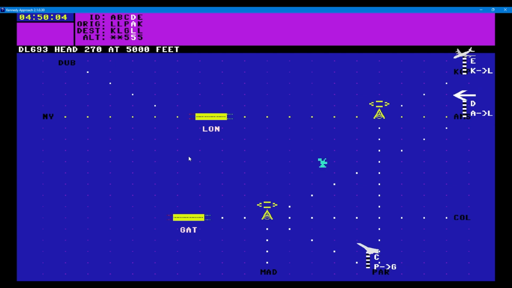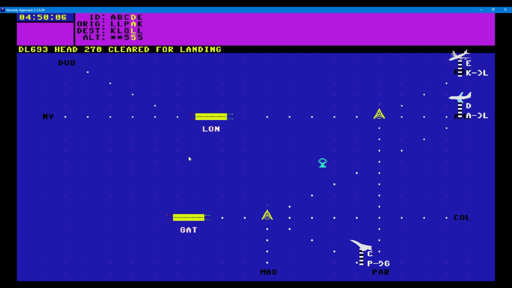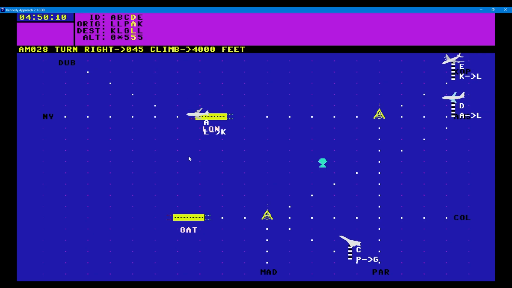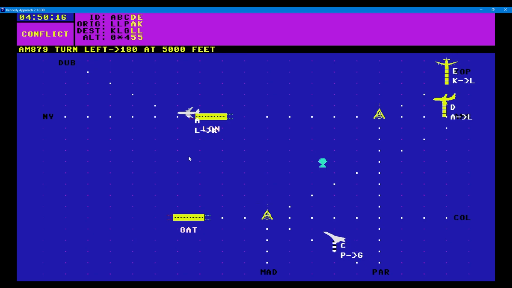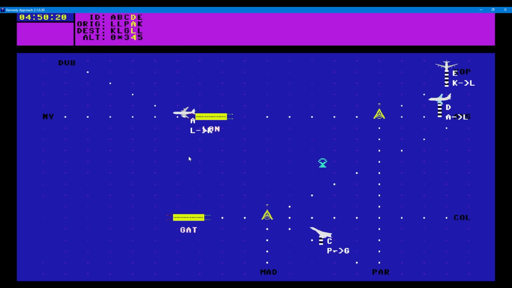Air France 810, head 3693, head 270, cleared for landing. American 028, turn right, 2045. American 879, turn left, to 180 at 5,000 feet. Roger.